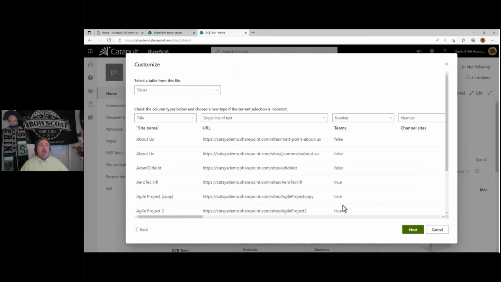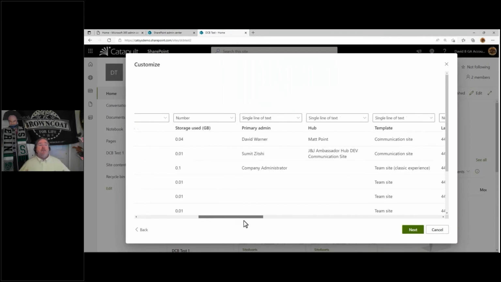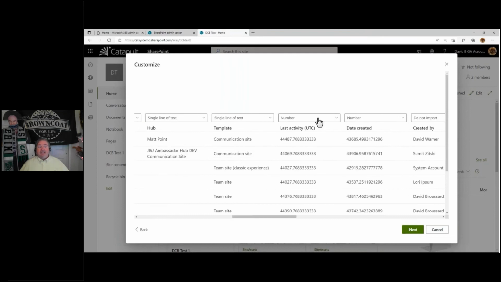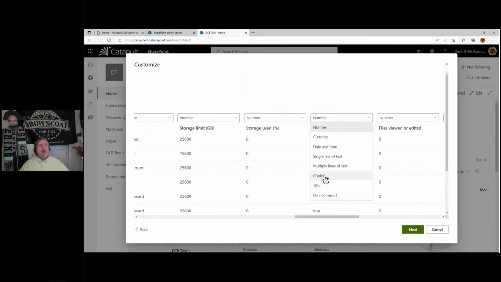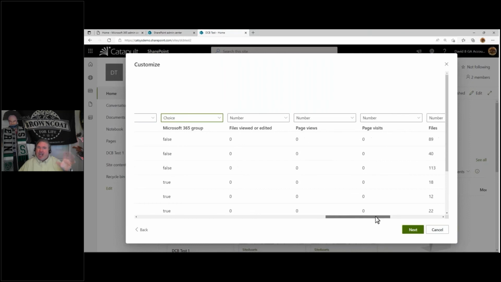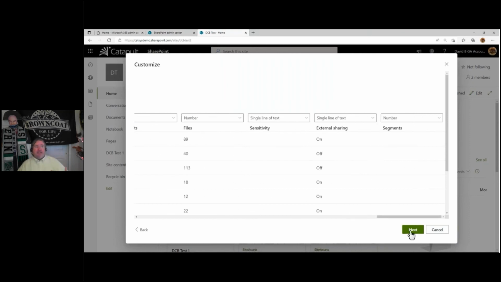Now, there's a few things you've got to be careful with, right? The big one is anything that's a Boolean, it brings it in as a number, and then it says false or true, and Excel throws a fit when you do that. So you've got to go through and fix those. The other one is dates. They come in as numbers as well, but if you just change them to date and times, right? And it doesn't let you set Booleans, which is kind of weird. So I set it as choice, which is not correct, but it's a little bit better.